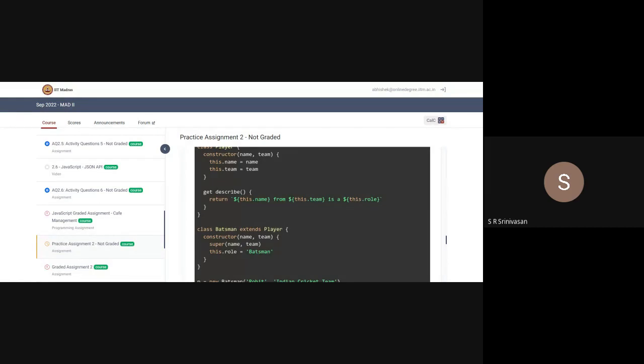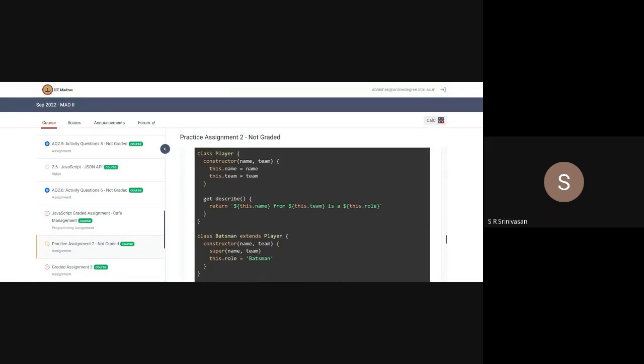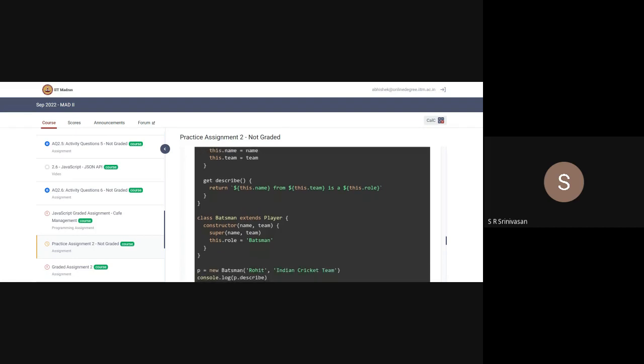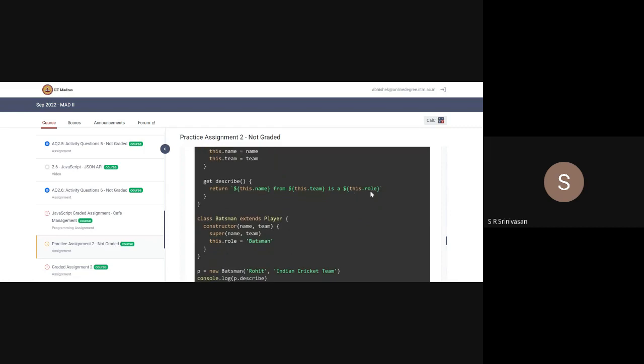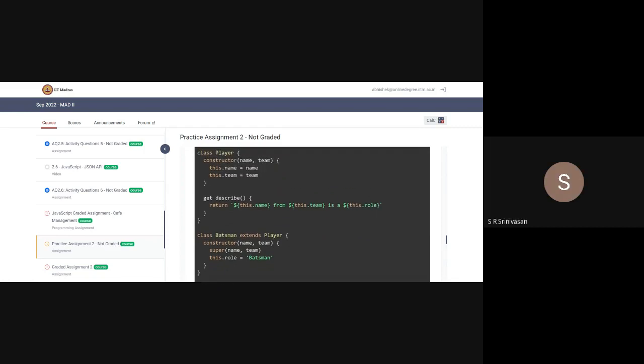So if we take it further, suppose I have just defined a player object and I call its describe method. JavaScript will silently ignore this.role. So it will say, Virat is from Indian team, is a dash. Is that how it will display? So you are creating an object of the player class, right? In that player case, for Virat Kohli, I guess it should be giving you undefined. But it won't give an error, right? No, the error won't come.